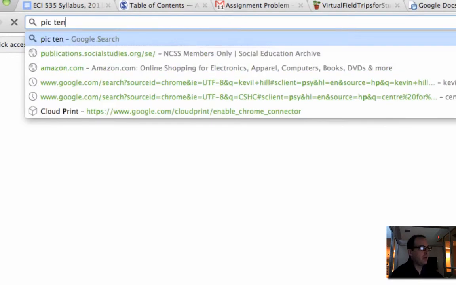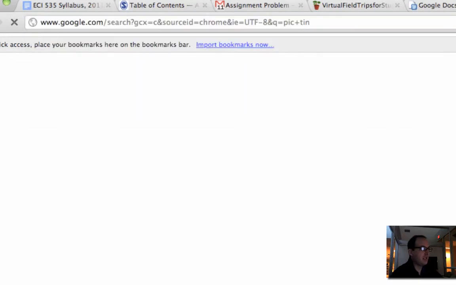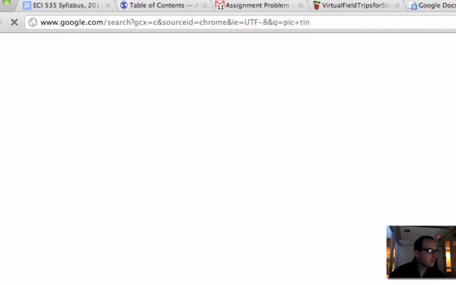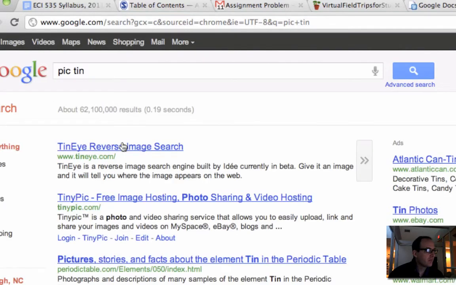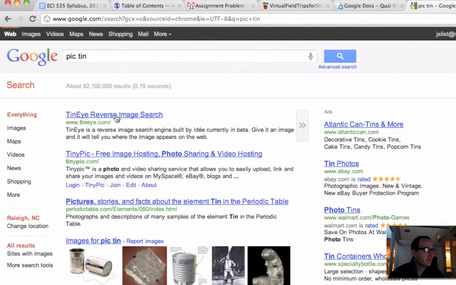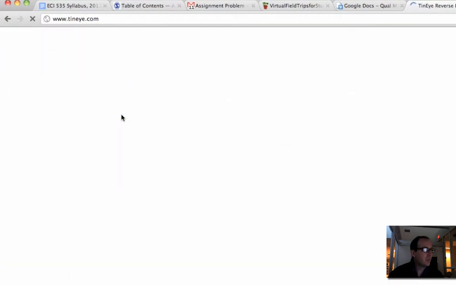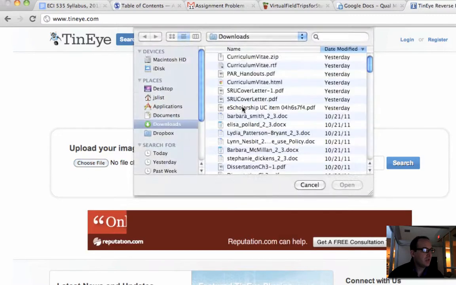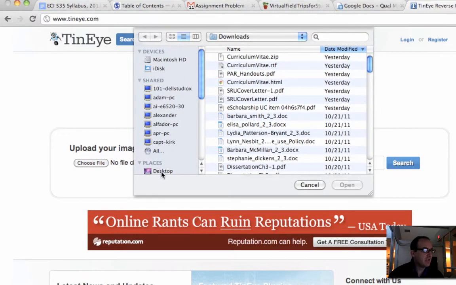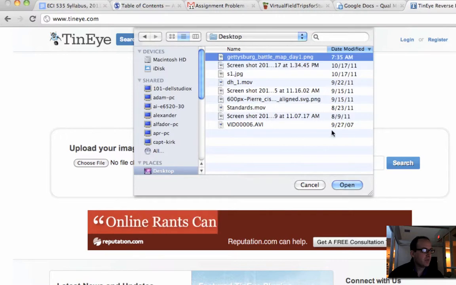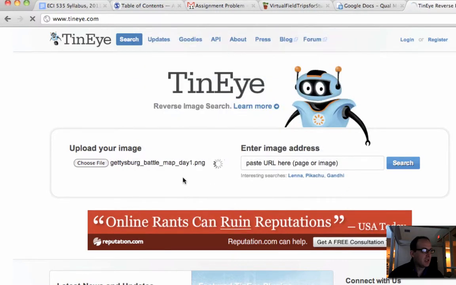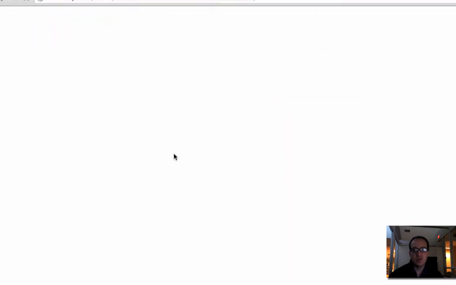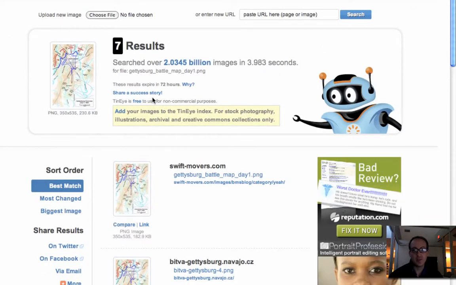There's a website called TinEye, and it's a reverse image search. So I can choose an image and upload it from my desktop, Gettysburg Battle Map.png, and what this will do is this will search the internet for the image.